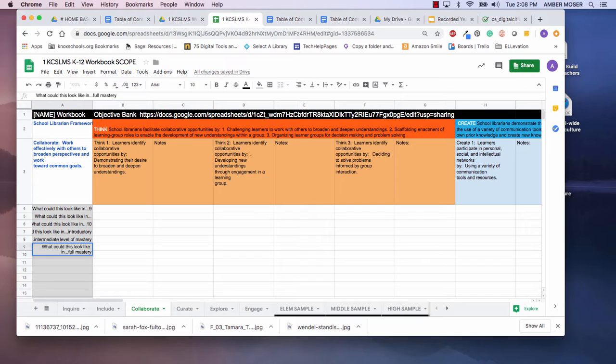Or if it means that I'm going to define what students should be able to do in this grade, this grade, this grade, and this grade so that I know how to design my instruction when I sit down to do my planning, then do that. This tool is for you.